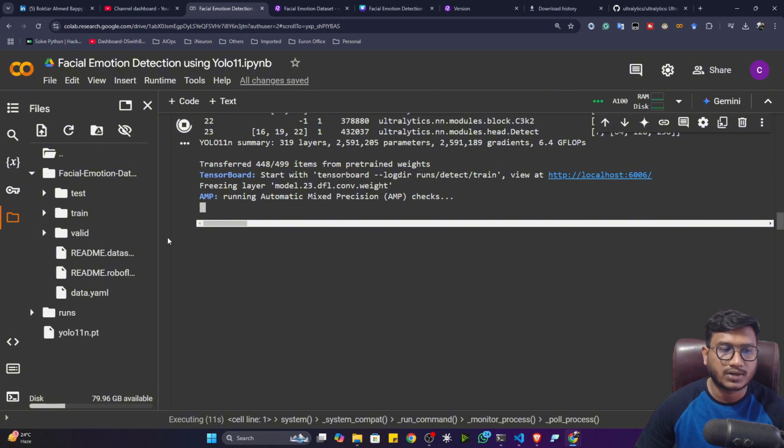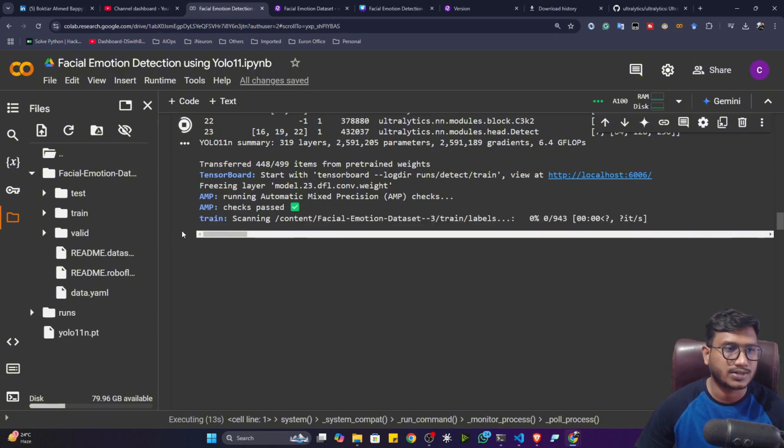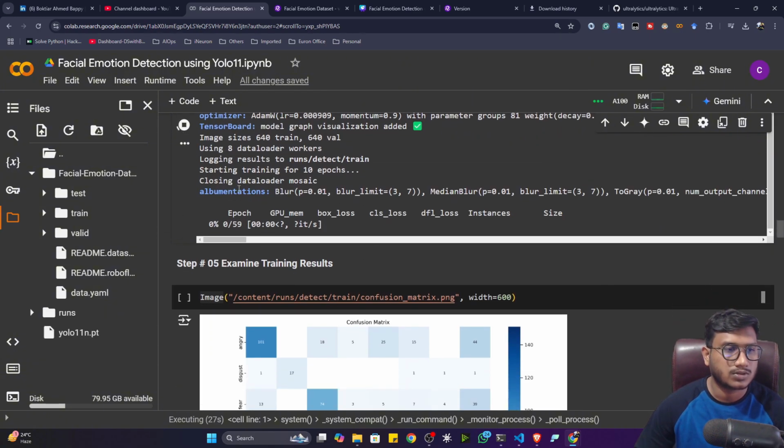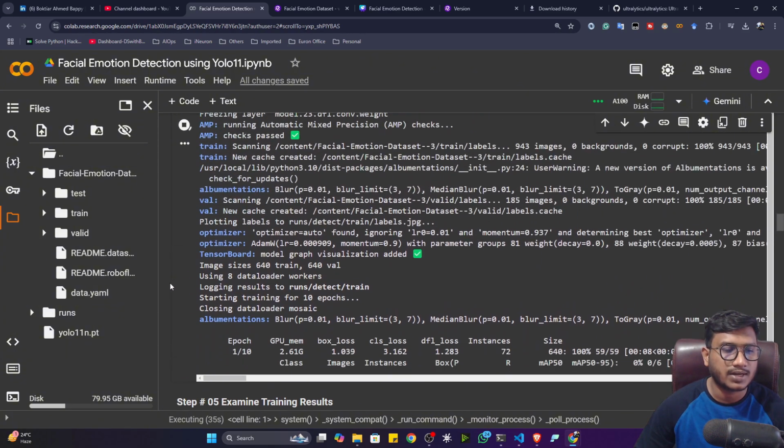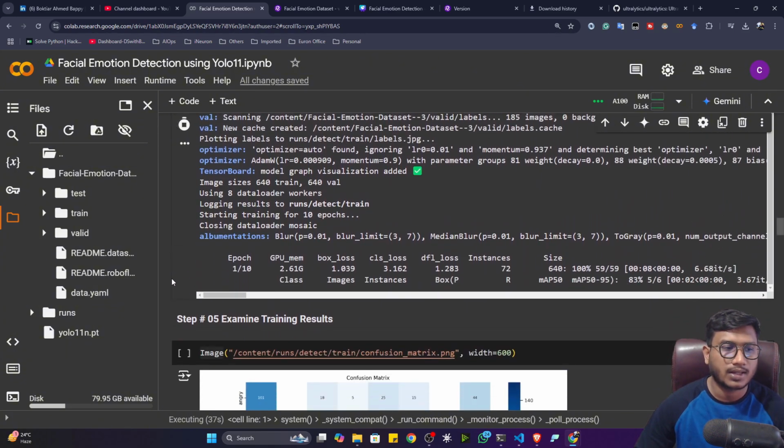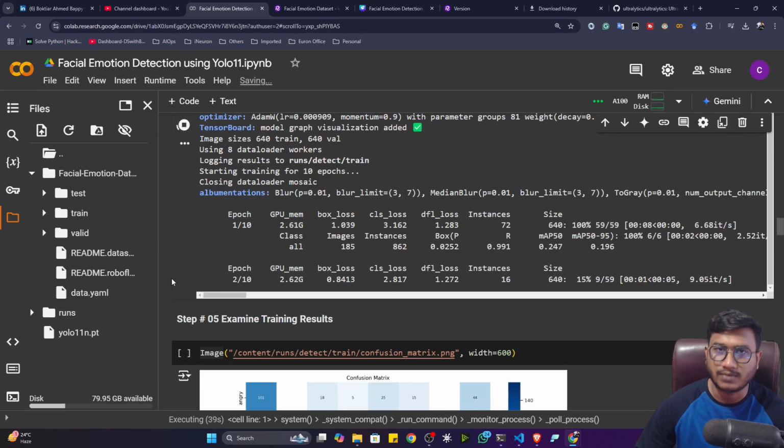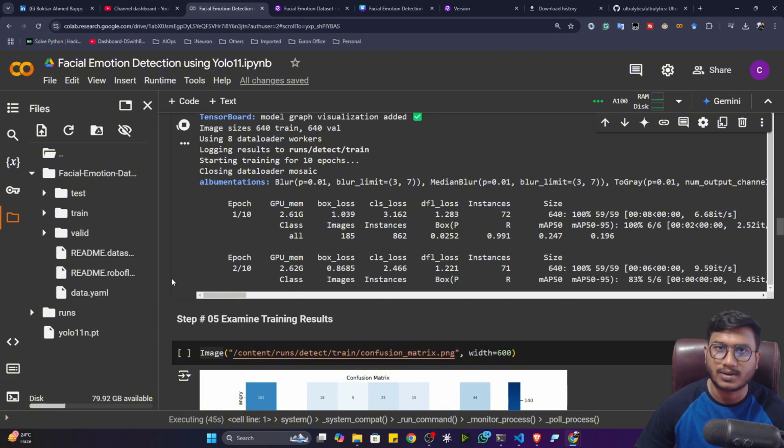So it will download the model, it will load the data, then it will start the training. So guys, you can see my training has started. One epoch is going on, and you can see the box losses, class losses, everything. Now let's wait, and once training is complete, I will come back and show you some evaluation metrics as well. Then we'll download the model and do the real-time detection with the help of our web camera.